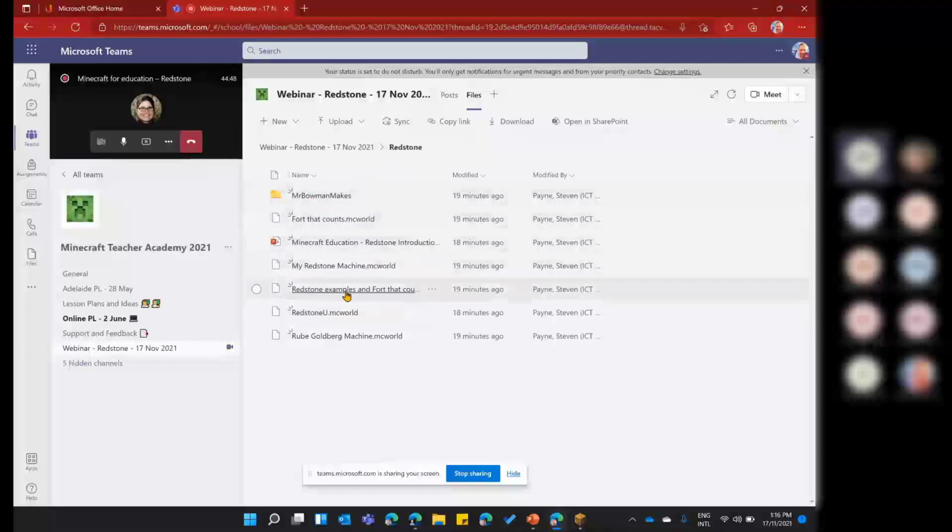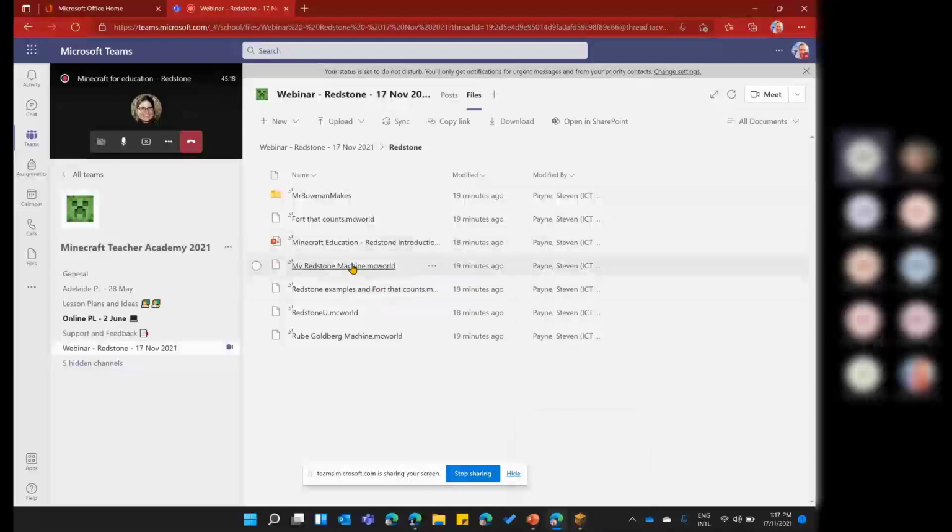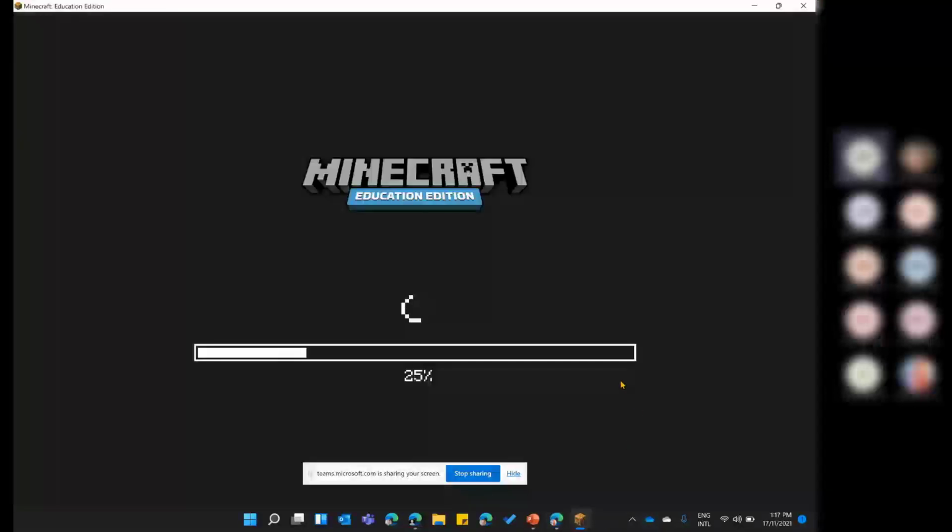But the first one I'm going to show you is called Redstone Examples and Thought That Counts. This is my attempt at a really bad pun. That's the first world I'm going to go into, and within that world you'll see the main features of Redstone. You can go and explore this either at the same time as me or later, or even share it with students. So you can just open that Redstone Examples and Thought That Counts, which is where I'm going now.